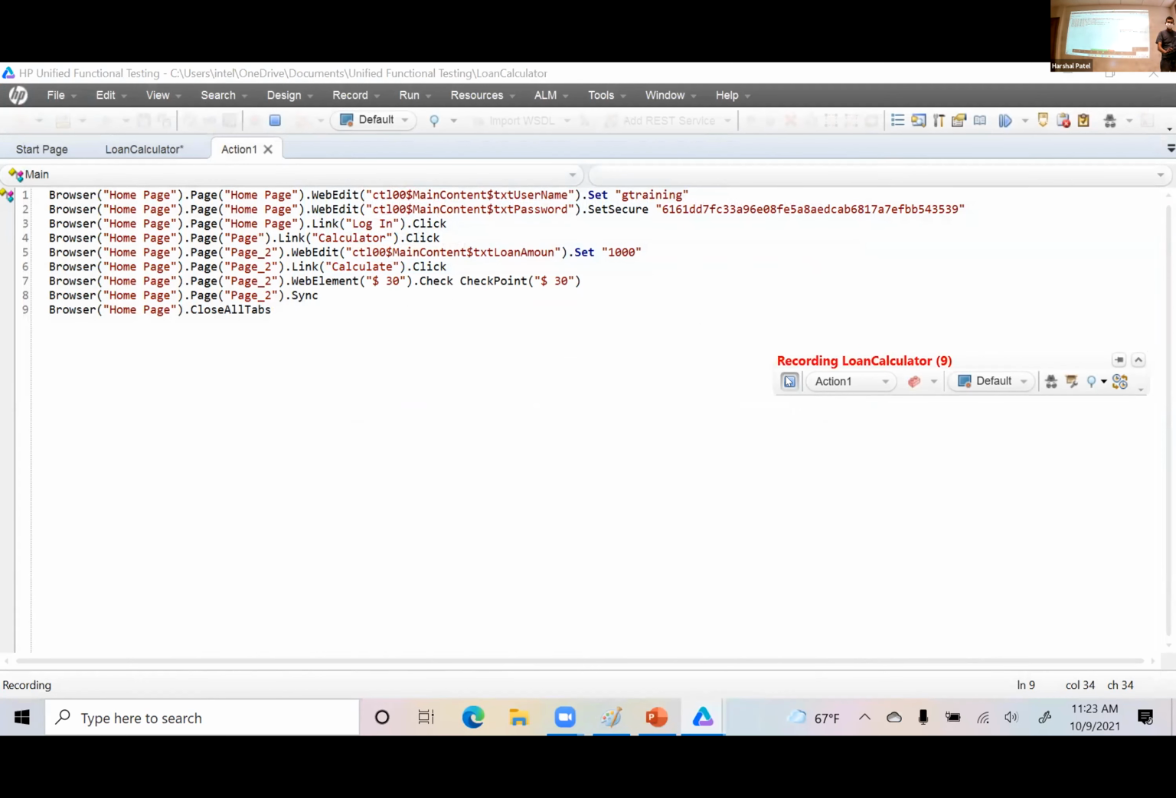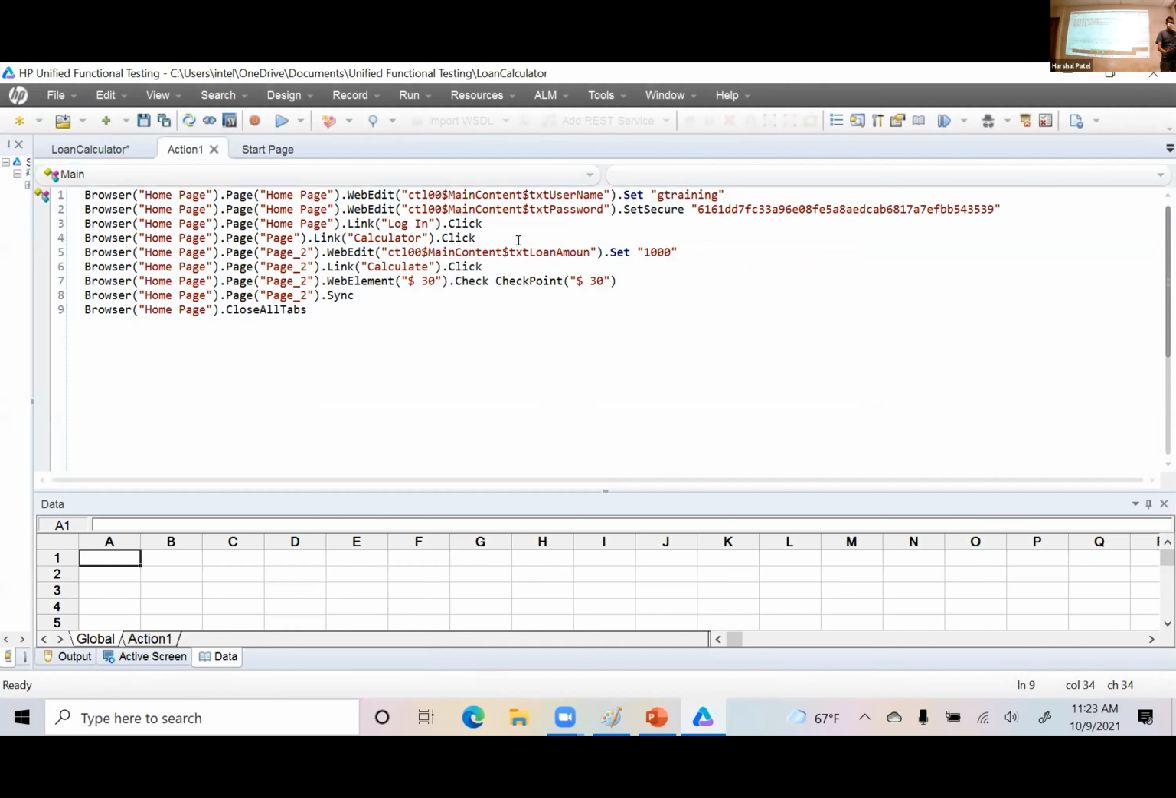Stop recording. Let's see if our steps are captured properly. So I'm logging in G training, password, login, calculator, click. Setting 1000. Again, click calculate, and then my checkpoint. So logically it meets with my manual test case steps. Then the sync and then close all tabs. So I'm going to save this because my steps look correct. And I'm going to run it, execute it.